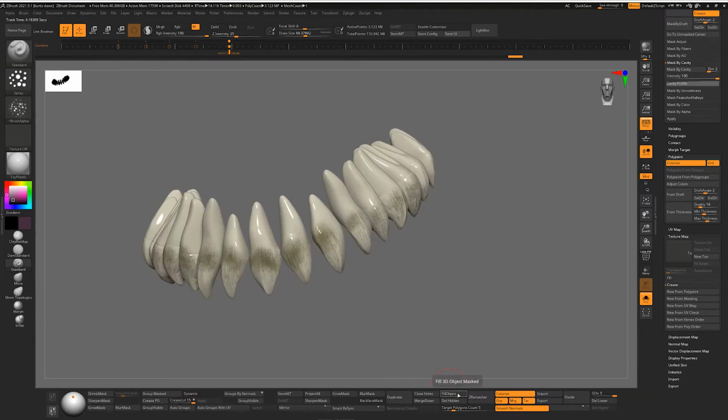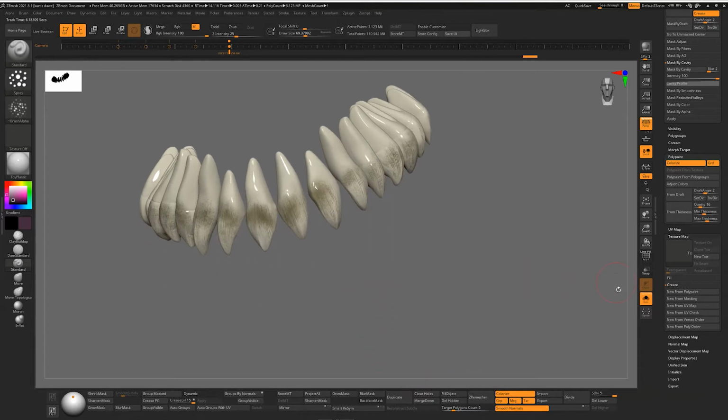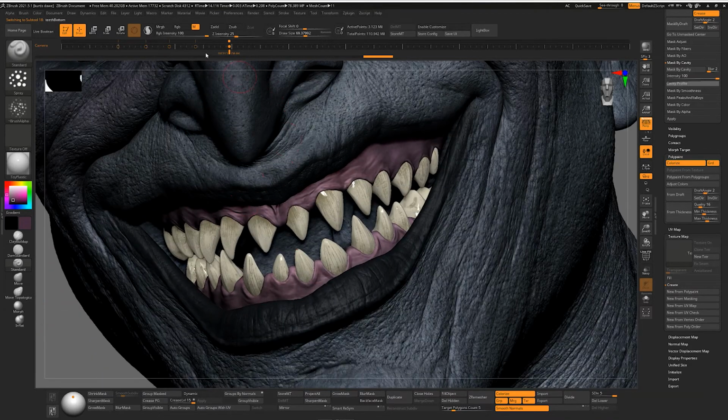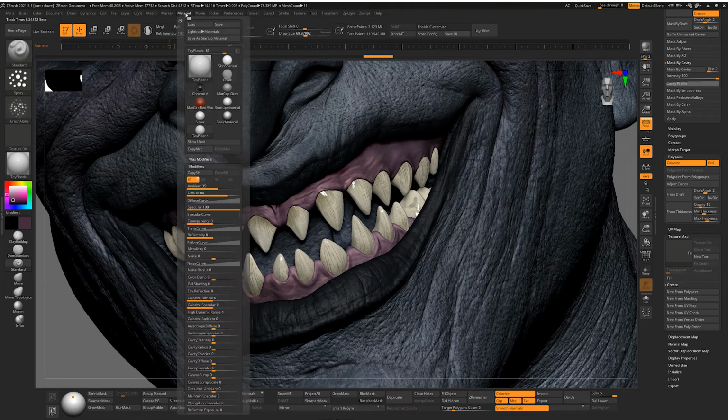If we go fill object, there we go. Now it's full. Let's get both of the rows of teeth in there. Fill object. And let's adjust these guys. So material, ambient, let's take that down a little bit more. Diffuse up, ambient down. I like to do that. It's kind of more true to how things actually look.